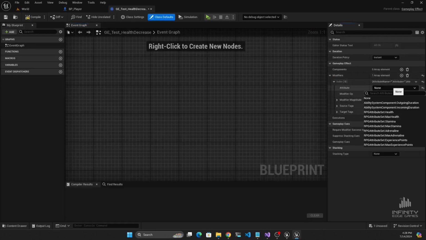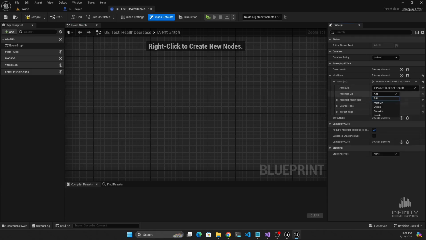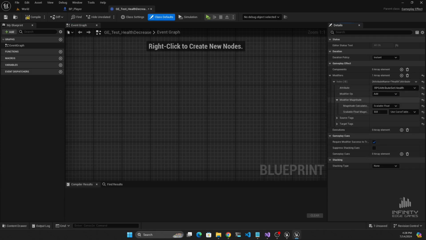For attribute select RPG attribute set, Max health. Leave modifier to add. For modifier magnitude enter -10.